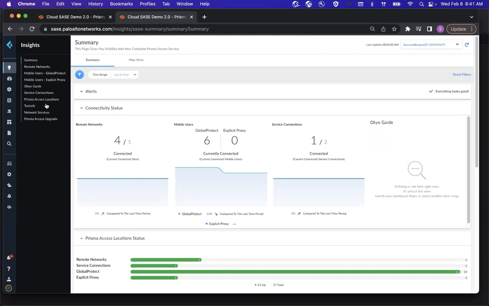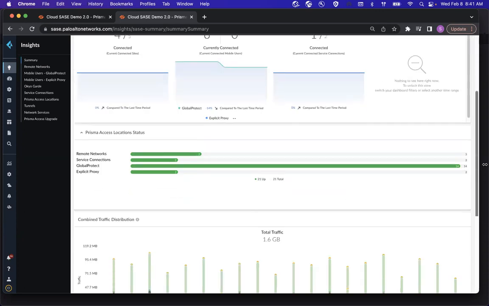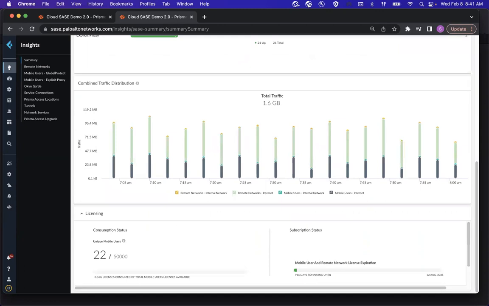We have service connections, Prisma Access locations, the new network services tab, and of course, the Prisma Access upgrade, where for the Canary upgrades, the involvement of customers is required to specify the location and time window when we can do these upgrades.